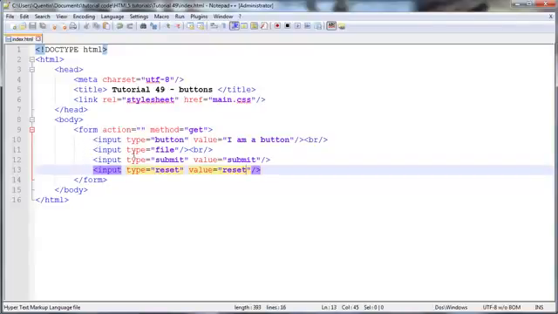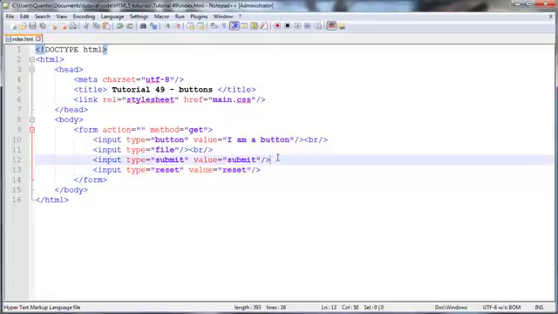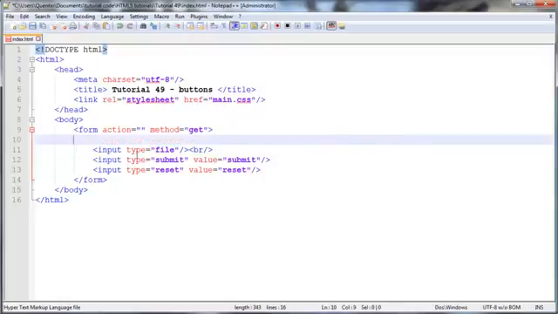Okay, and I think we could probably just comment this button out. Or actually I'm going to delete it, there's no point. Okay, so I'm just going to add a few more elements onto my page. So I'm going to pause the recording and I'll be right back.